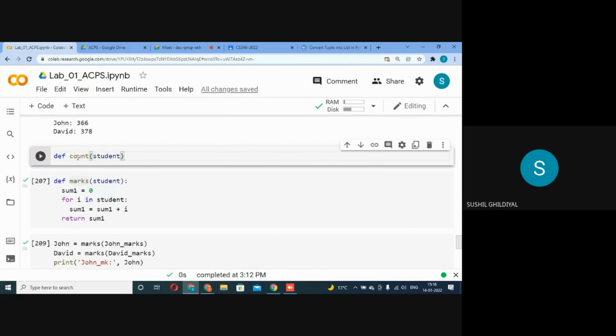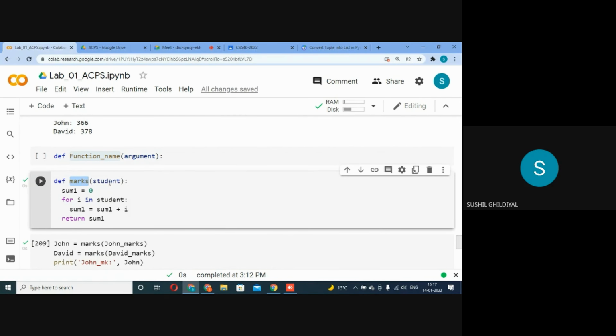Here you have to give a colon. So here is your function name. Basically, this is the function name, and this is the argument that you are passing. Whichever argument you want to pass, you have to give it here, and the function name you have to put here. The function name is marks, and the argument that you have to pass is student.